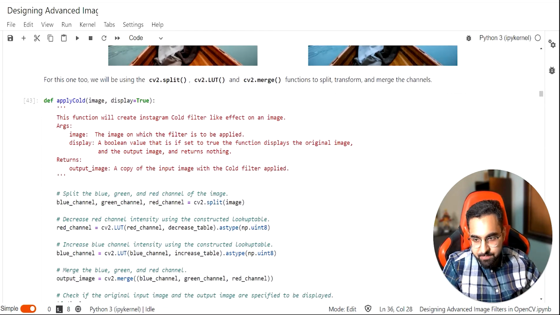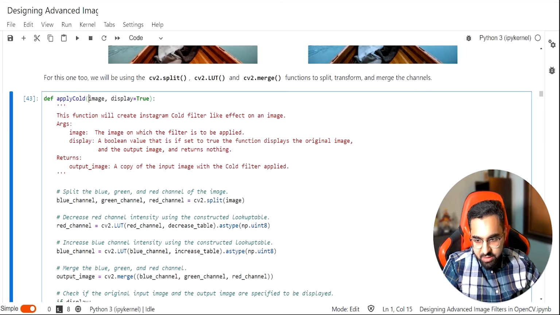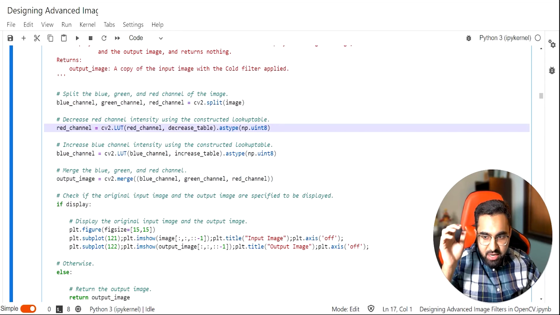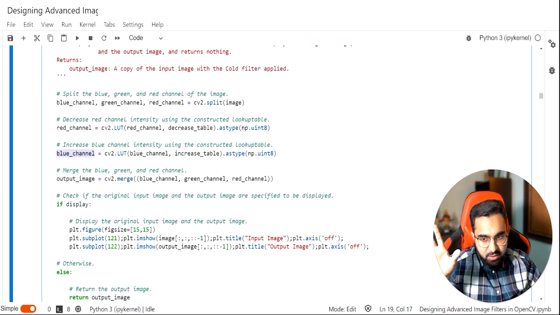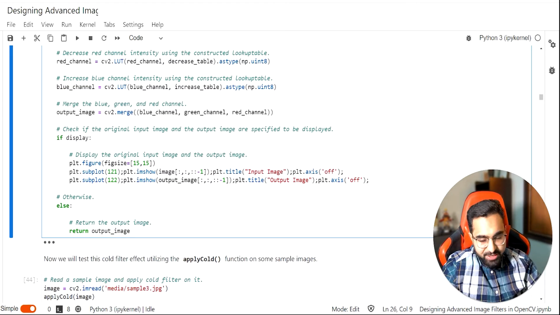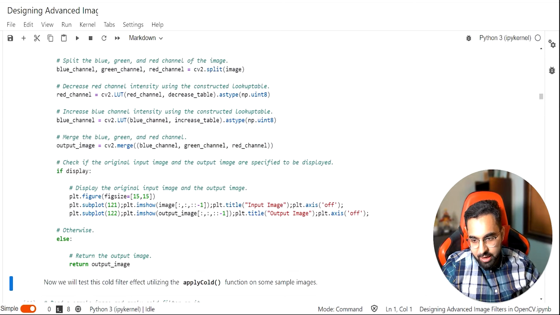So in this function, I'll create a function apply cold, pass in the image, and this time I'll use the decrease table for the red channel, so to decrease the red values, and you use the increase table for the blue channel to increase the blue values. And that's all I'm changing here. All the code is the same. The only difference here is that I'm just swapping the channels. So that is all I need to do, and I've initialized this function.